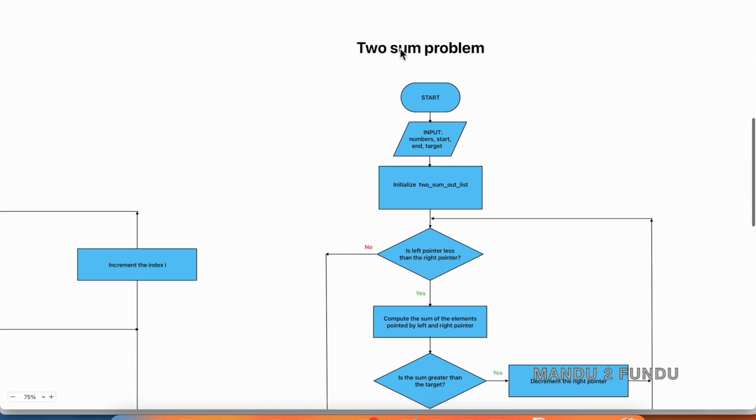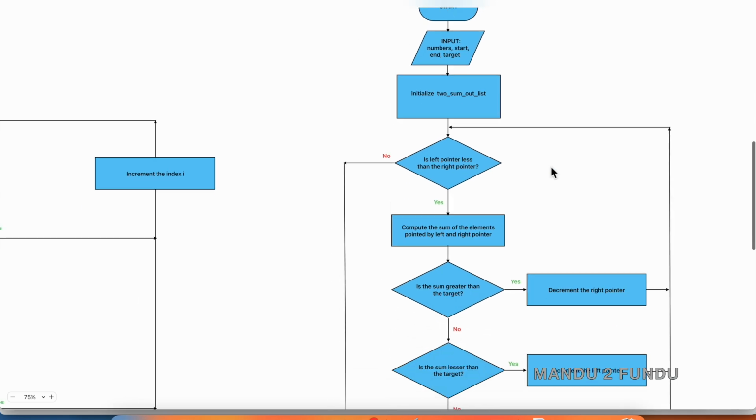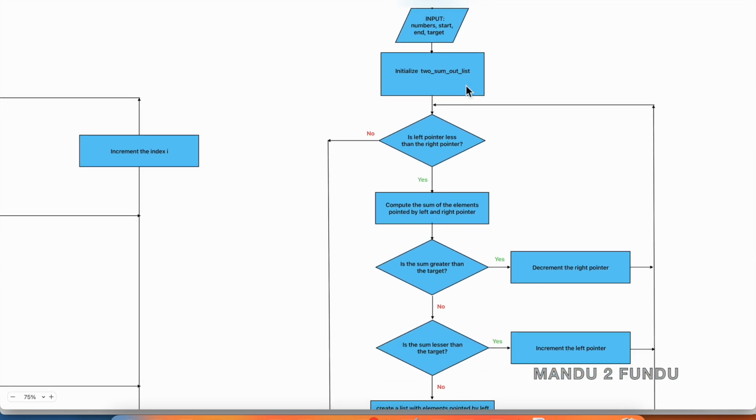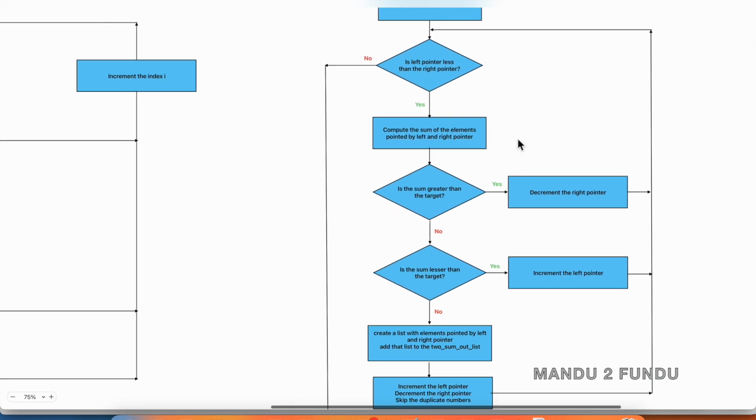So this is the twosome problem's flowchart, and here the input will be the nums array, the starting and ending positions within that array, and the target value. So we initialize the twosome out list, and then we loop through that array. This loop will run until the left and right pointers meet. We compute the sum of the elements pointed to by the left and right pointers. If the sum is greater, we decrement the right pointer. If the sum is lesser, we increment the left pointer.